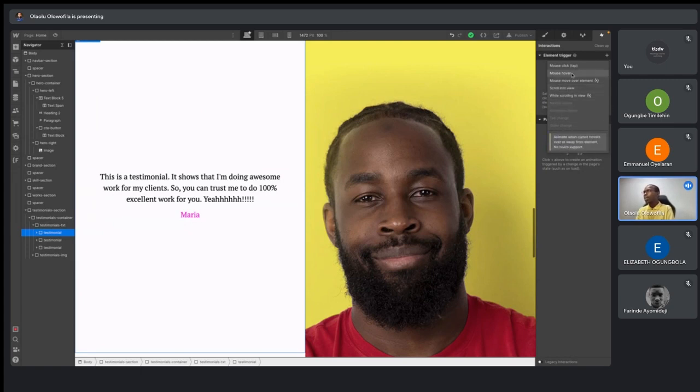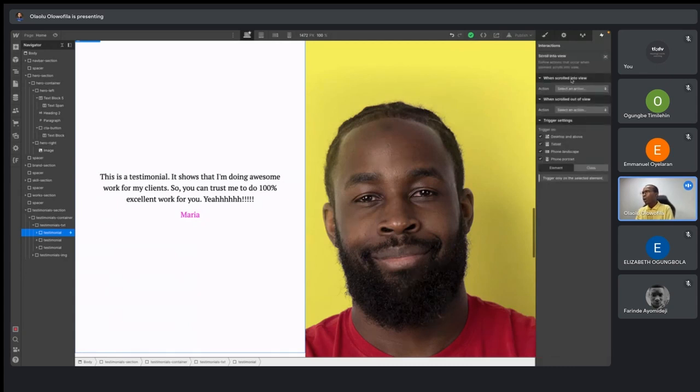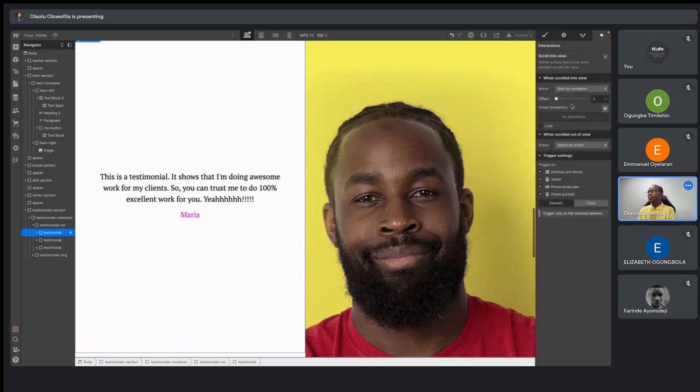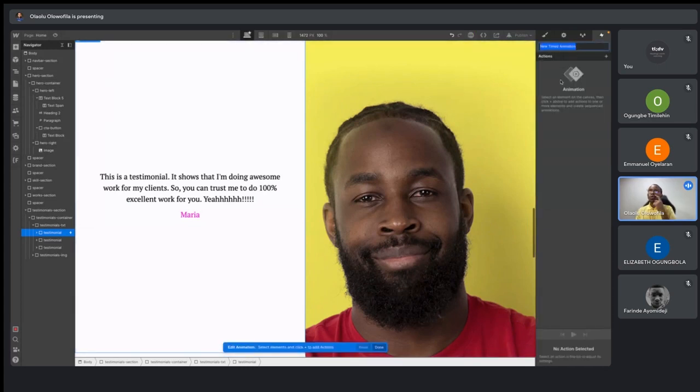So you have several options here. Maybe when you click on an element, or you hover, or your mouse moves, but this is what we are working with tonight. So I will click on scroll into view. So it says when scrolled into view, which action do you want to perform? I will click on select an action, and then I say I want an animation to start. Now, I don't need an offset for this case. So I'm just going to go to this plus button and click on timed animations. So what do I want to do? This is Maria Queen. So that when it comes in, this is what I want to happen.